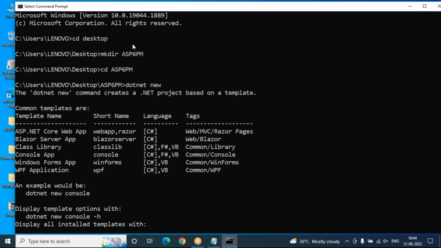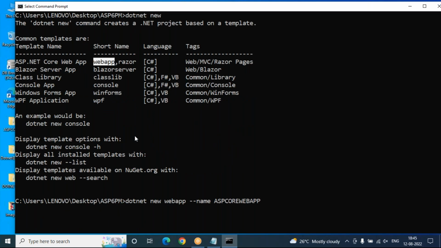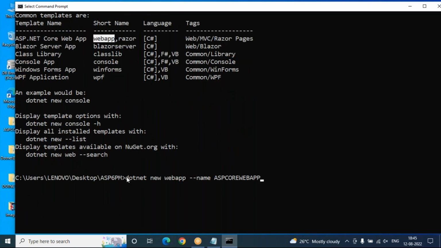Okay, so step by step I'll tell you once again. You have to move to the desktop first, and after that mkdir ASP6PM, a folder I created. If you want to move into this folder, you use cd ASP6PM. After that, you can run dotnet new, because when we run dotnet new, all template names will come, and you can use whichever template you want. And after that, to create a new ASP.NET web application: dotnet new webapp -n, and what is my application name?